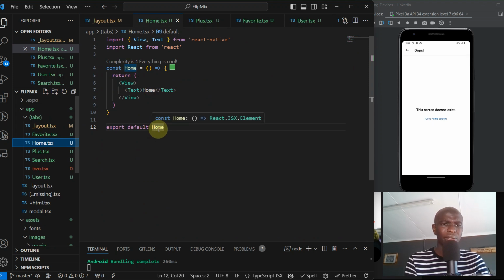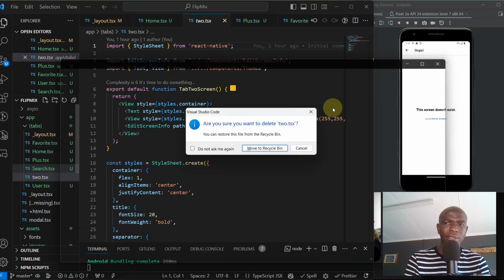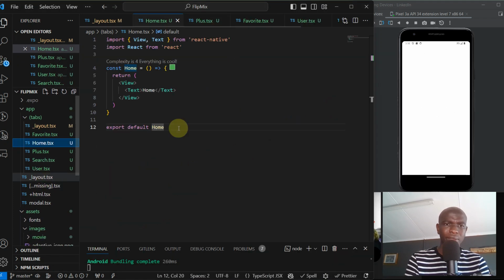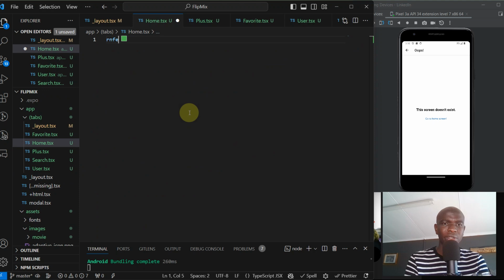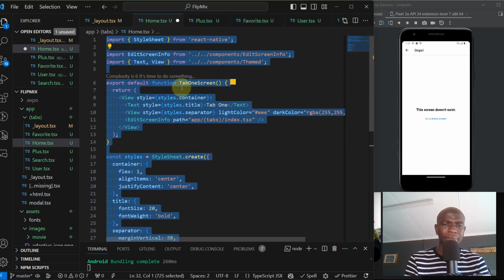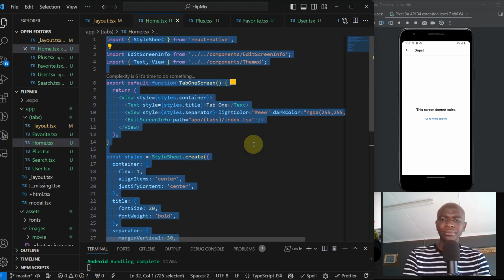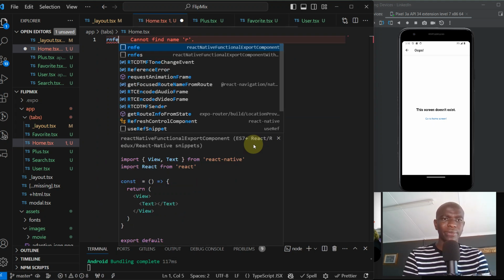Let me just say undo and see here. I think we deleted this too. I don't want to undo this one. I want to undo this one. Why does it want the tab one screen? Why does it force me to? Okay, this screen doesn't exist. Even if I did that, let's just do what we did before.